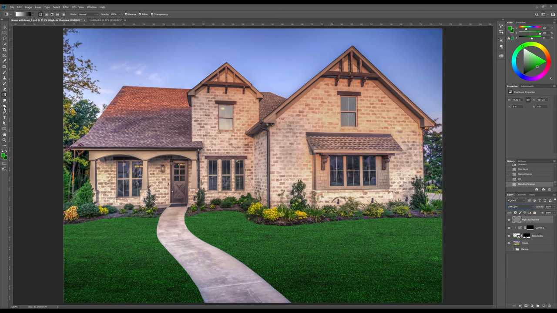Now using our tools on the side here, you're going to use dodge and burn. And burn will give you shadow detail, and dodge will give you highlights. So we're going to go through our image, and I'm going to add in some of these shadows and highlights.